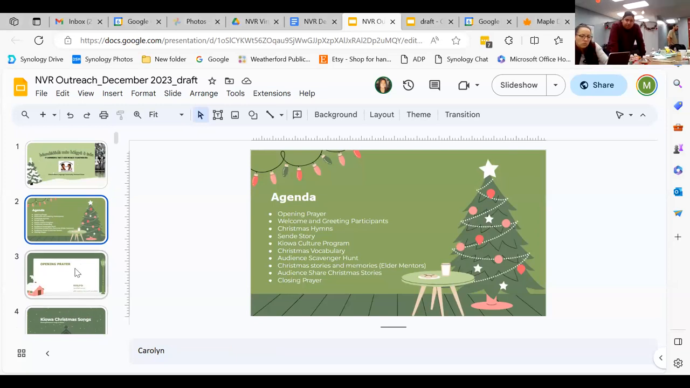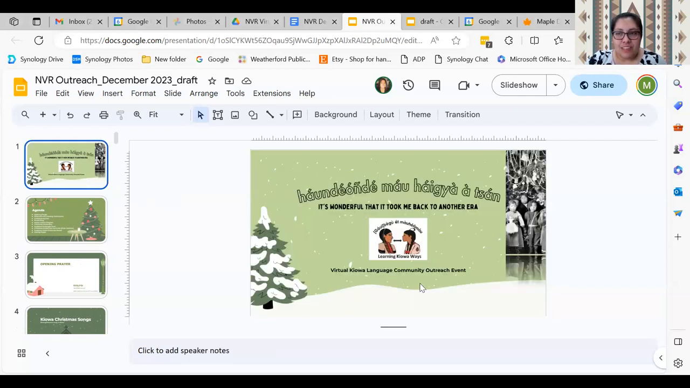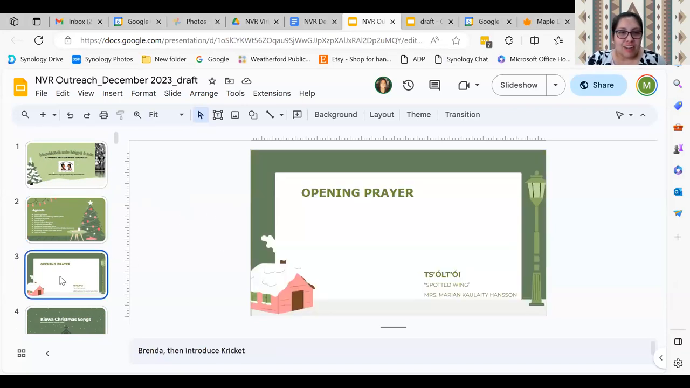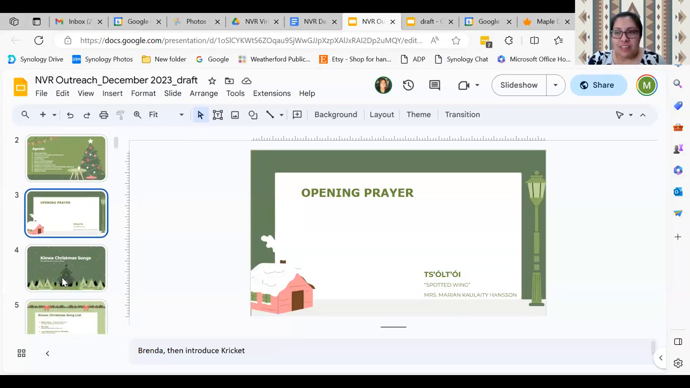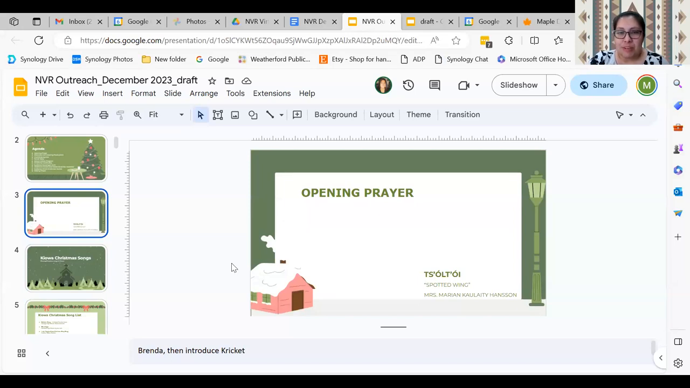So basically, we want to know if you could, between this slide and this slide, welcome people on this slide, say welcome to our outreach, here's the name of the outreach, and here's our agenda. Just go over the agenda, read the agenda to them, and then introduce the opening prayer. And then after that, we'll pass it over to Miss Marion for the opening prayer.